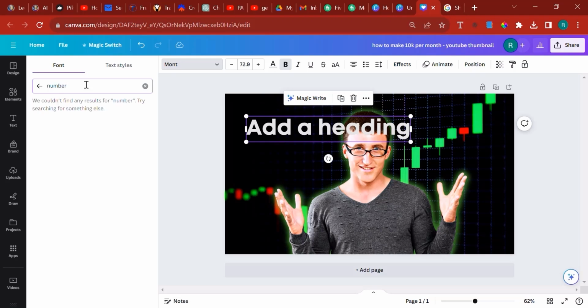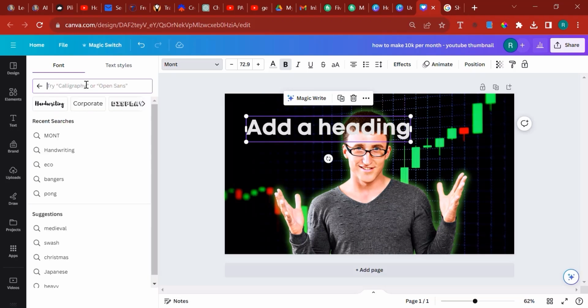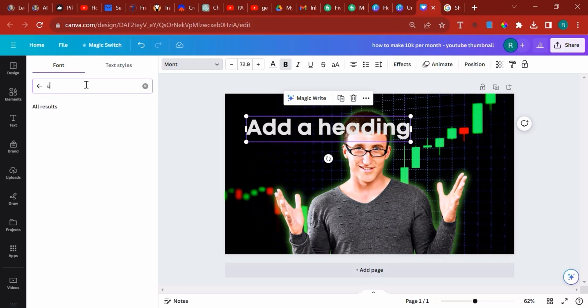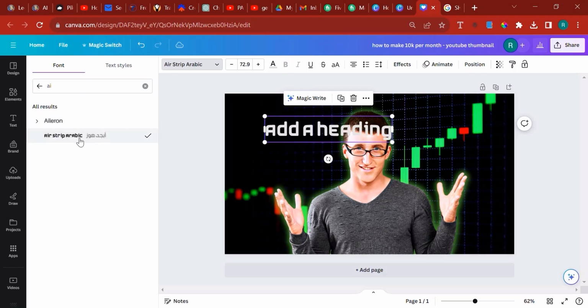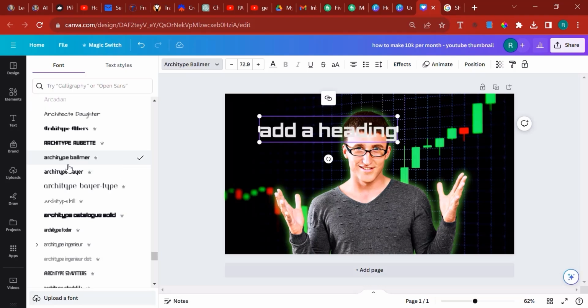Number. Let's look for AI. Now there are some. This one, let's try it. All right, this one is not bad. Let's look for robot. Let's find something robotic. All right, so I'm gonna go for this font, Archetype Bomber, and then here it should say 10.